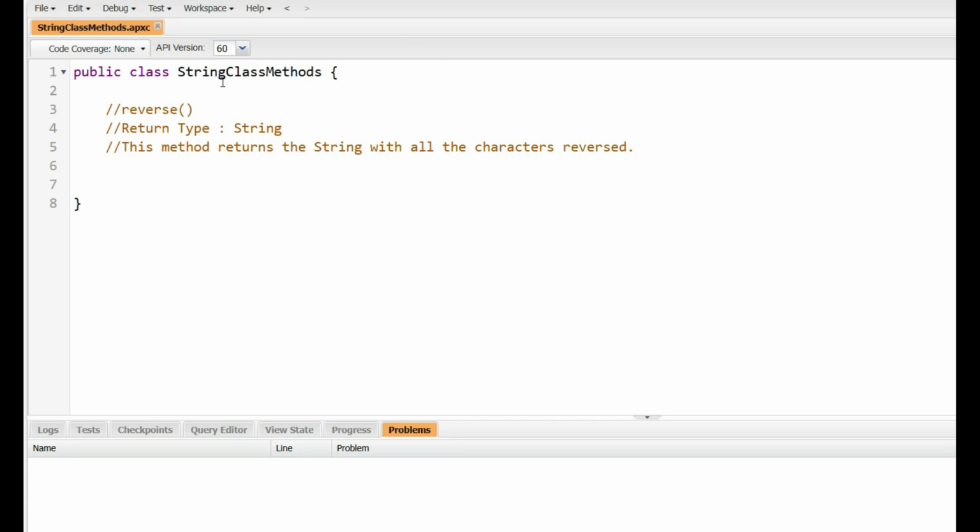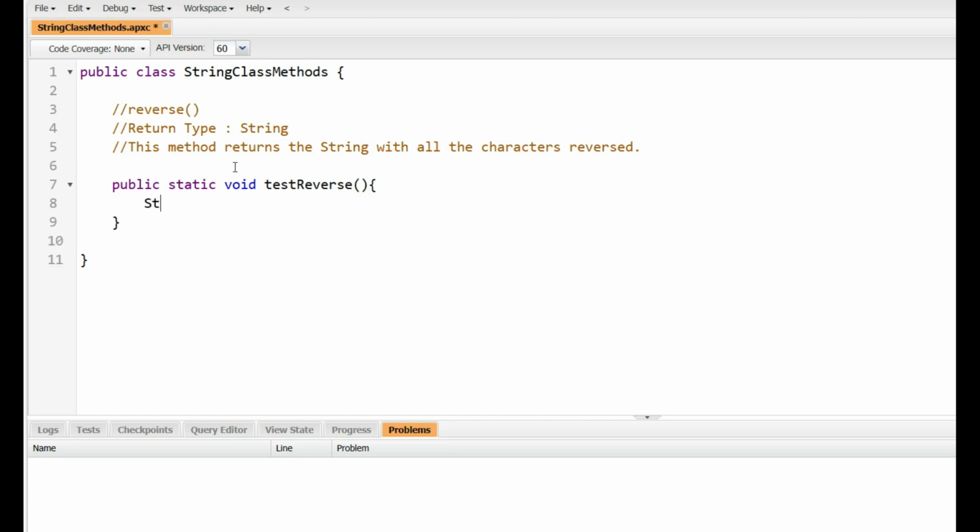So we have a class called string class method, and in this class we are going to write a new method. Let's say public static void, and the name of the method will be test reverse. In this method, we are going to create a string variable called input, and let's say the value of this will be Salesforce.